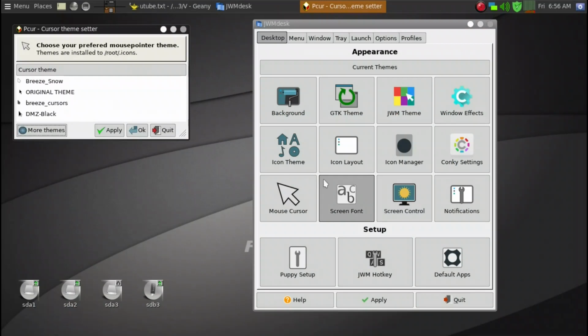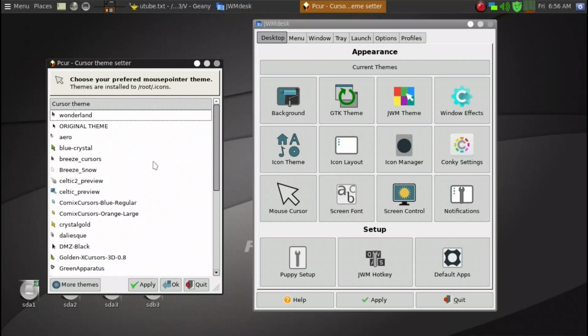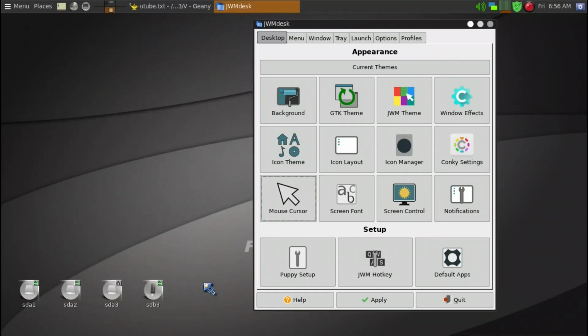We'll close it, and we'll just go ahead and quit here also, and click on it again. This time you'll get a lot more choices, and my preference is Celtic Preview, so it's fairly large, and we'll just go ahead and apply, and you can see that the cursor has changed. So I think that is fairly safe.